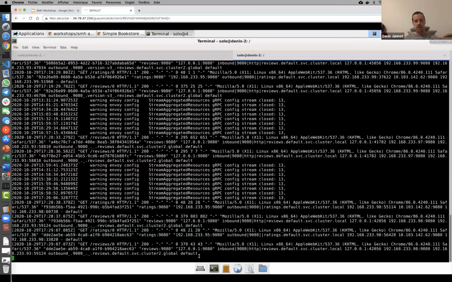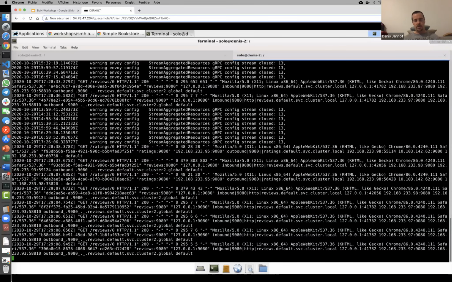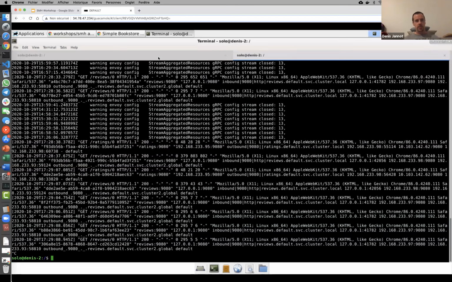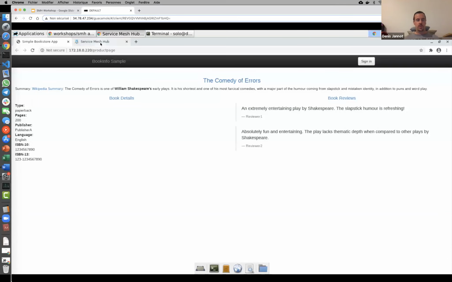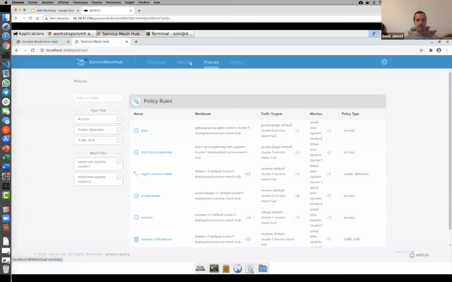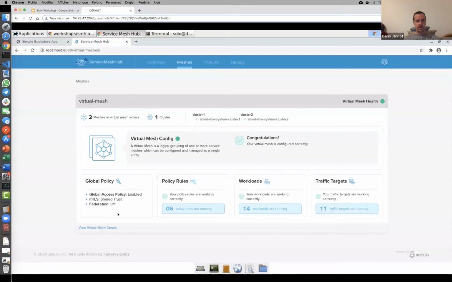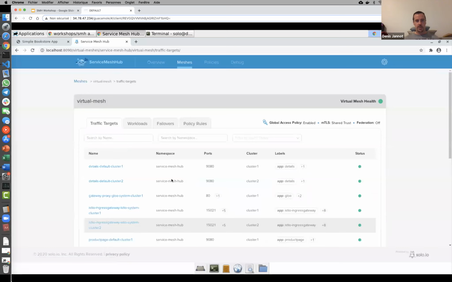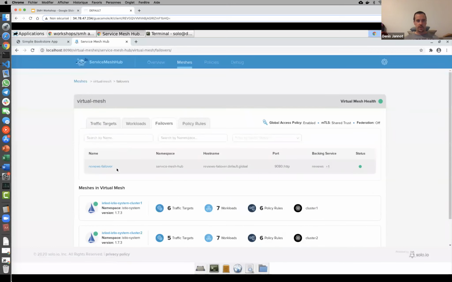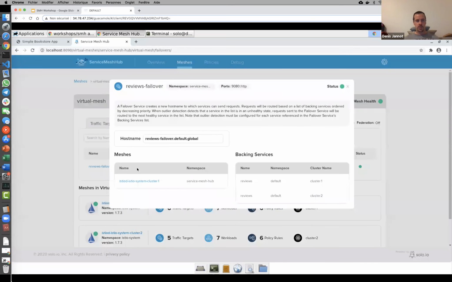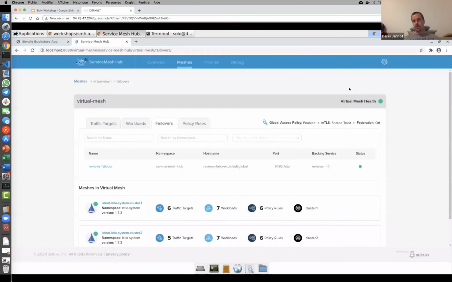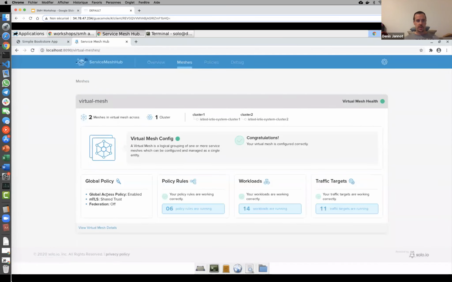So again, it was really easy to set up the failover, and like before, I can go here and see what policies I have in place, and I can see the failover that I just configured. I can see the backing services for the different failovers, and a few other things that I didn't describe before, but that are quite nice here.